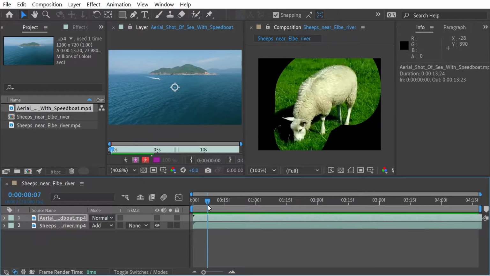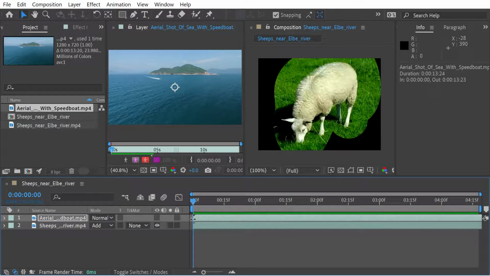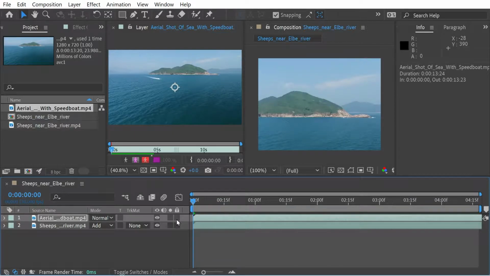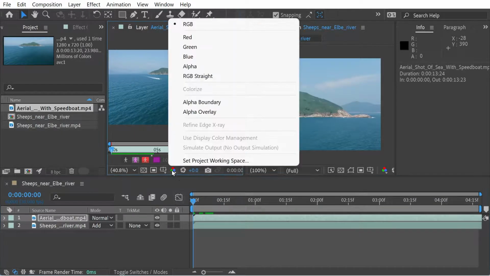So at the moment, what I've got is the mask of the sheep that I did, and I want to blend it here with the boat. So what we're going to do is look at the different levels here.